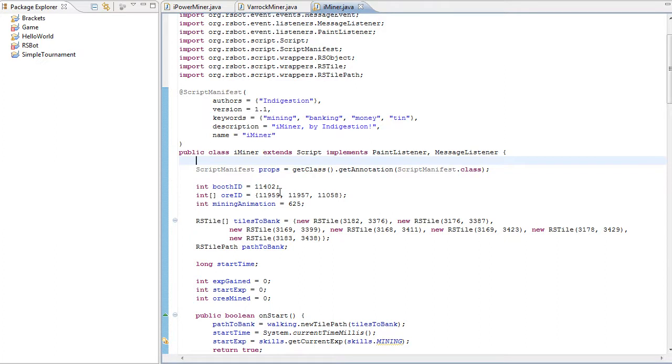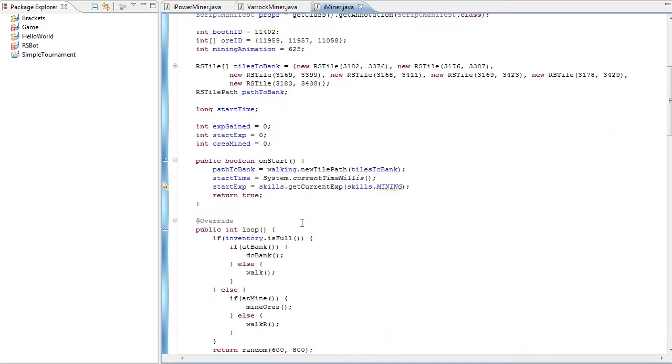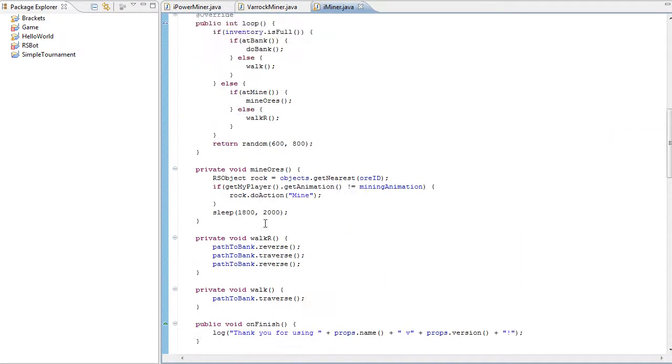So the first thing we have to do is create a method that will randomly do stuff that a normal person would do. So for example, it will randomly move the mouse, or wiggle the mouse around, or move the mouse slightly, or turn the camera, or something like that. And we have to call that method inside our script. So let's go make the method first.